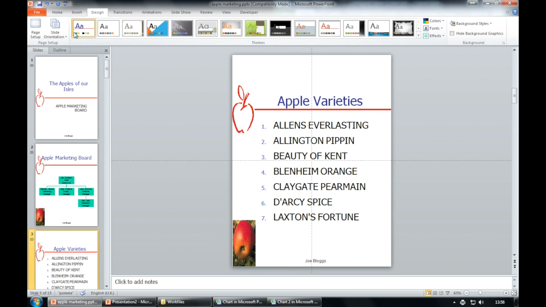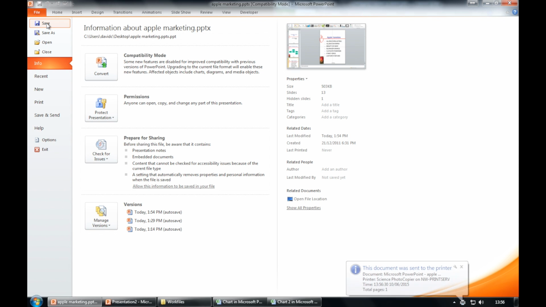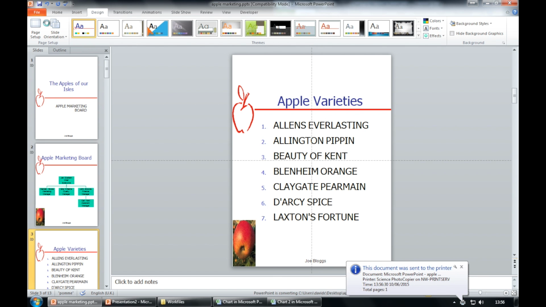Okay, and then you need to save and close your presentation. Save. And then you can close all files and the presentation application.